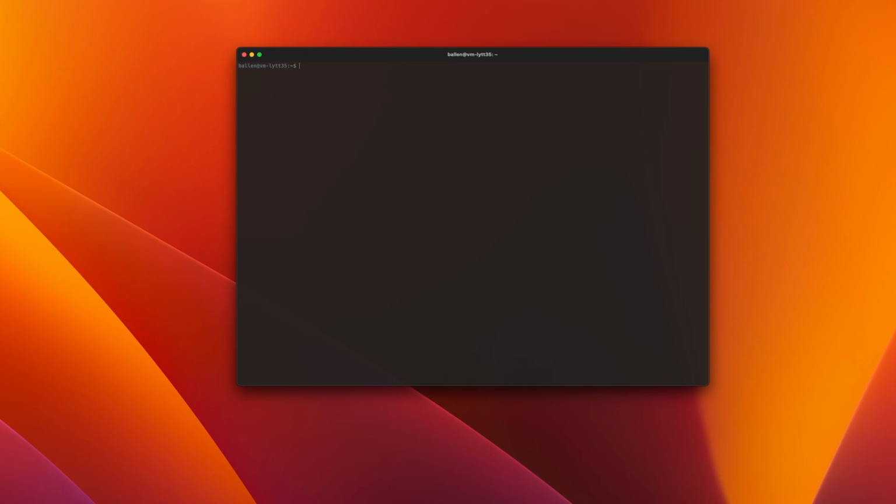Now that we're logged into our virtual machine or our bare metal server, what we want to do first, as per Docker's official documentation, is make sure that we remove any old versions of the software. We can do that by typing in sudo apt-get remove docker engine docker.io containerd and runc.